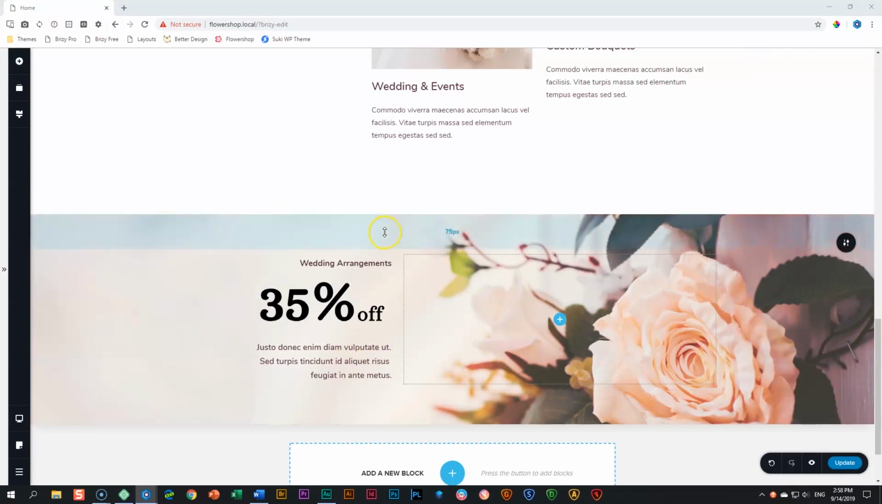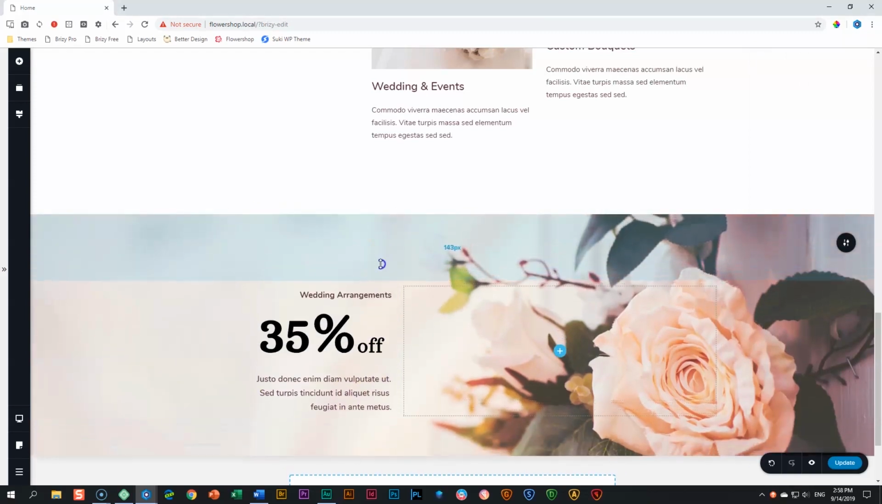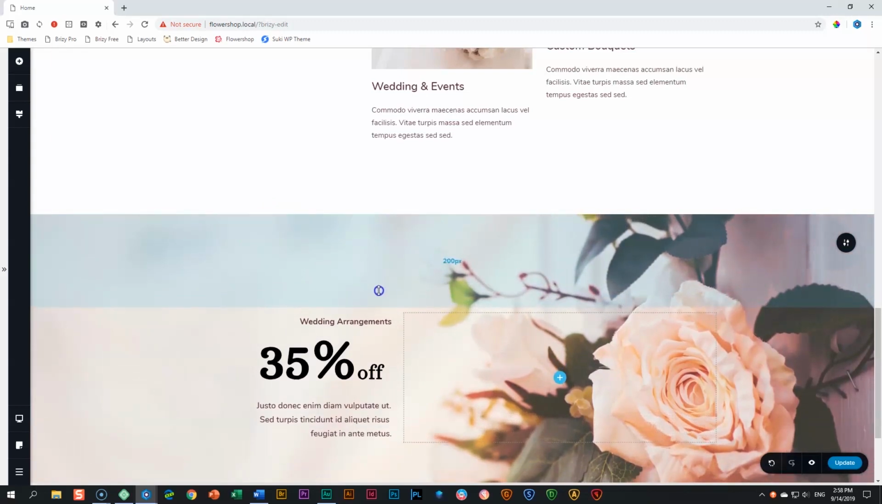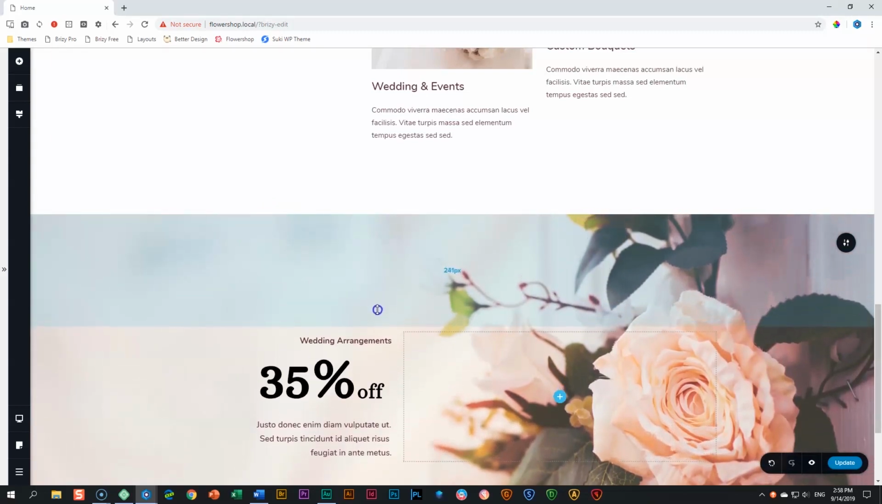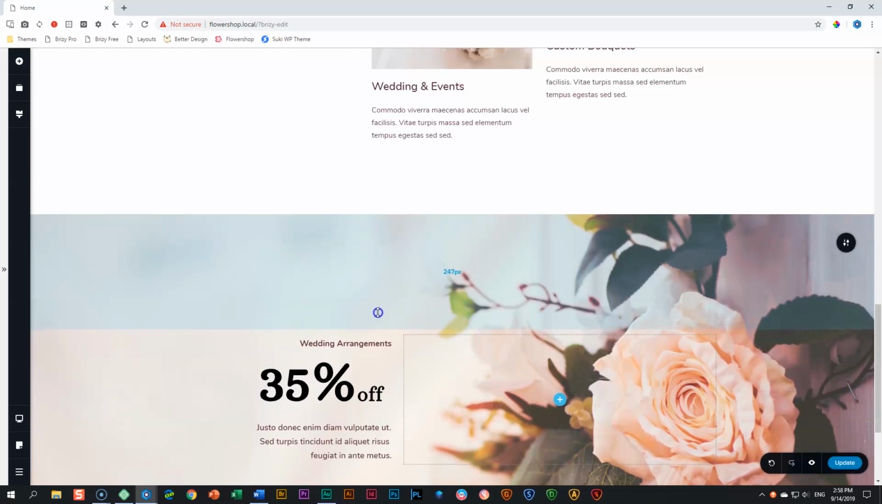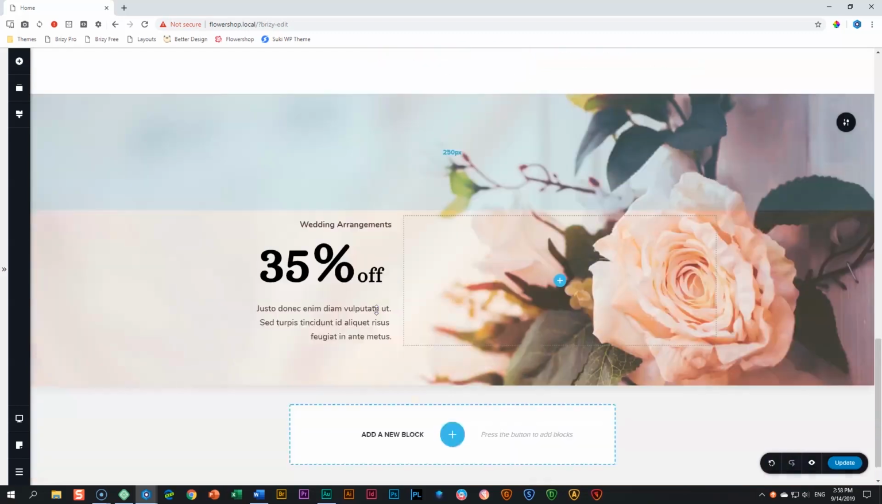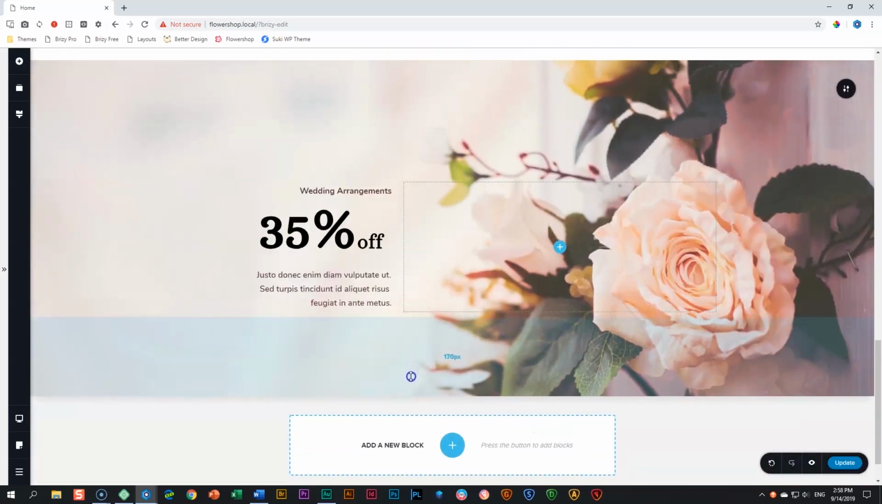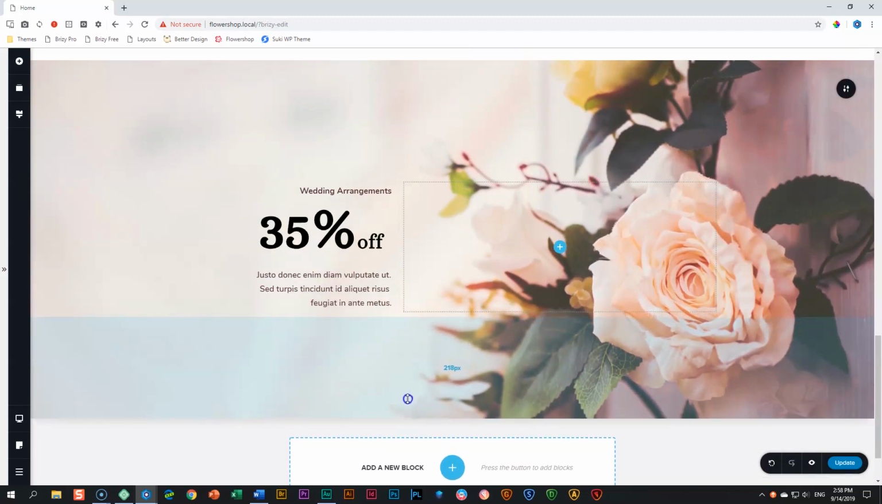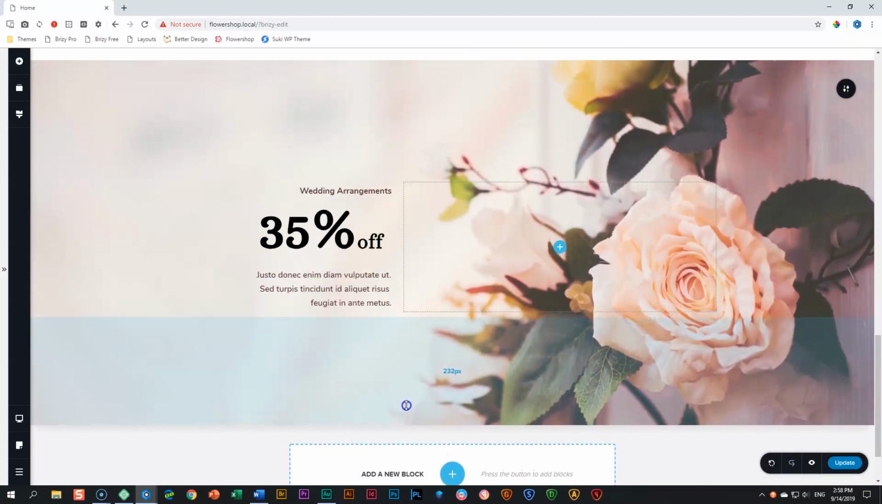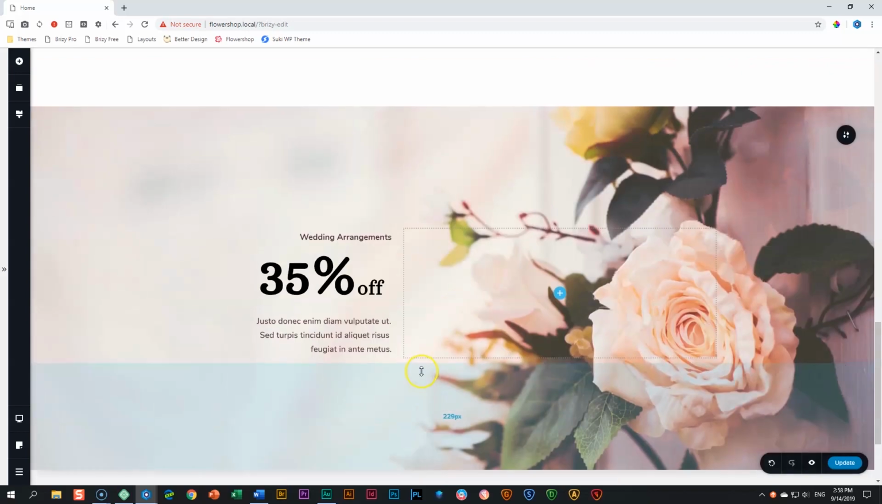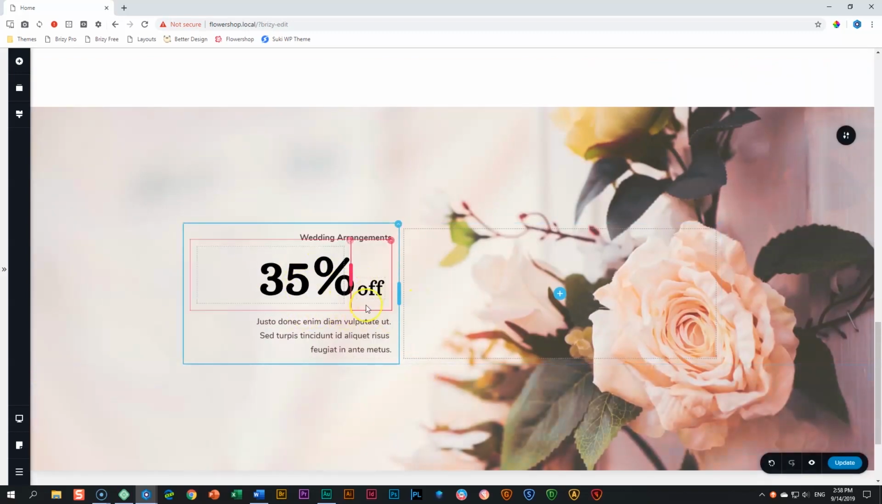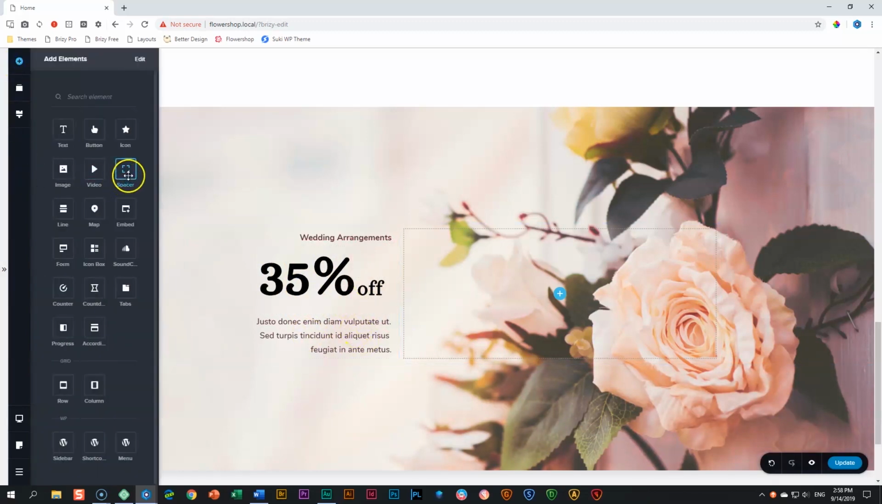Let's add spacing at the top. And for this one, I'm going to give it quite a lot of space. Let's say around here, 250. 250, and for the bottom, 230. And almost there, almost there. Good. Right.